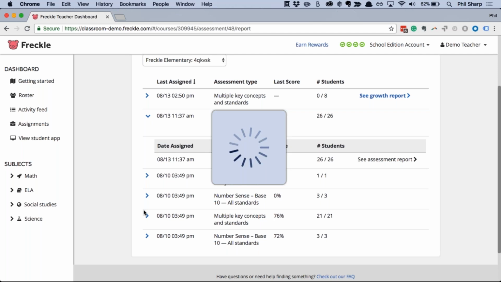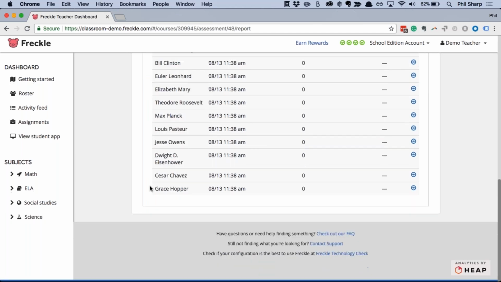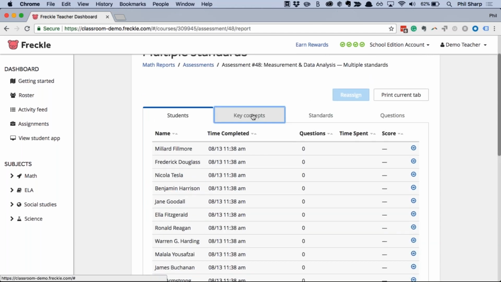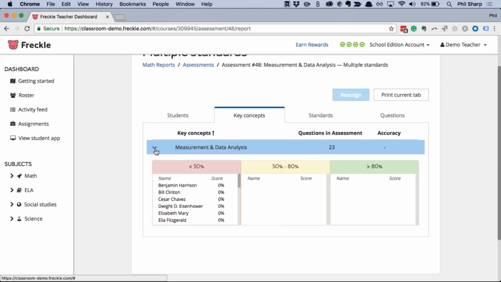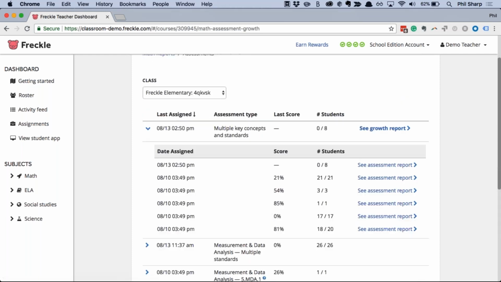Let's see what we get here. Again, keep in mind all of this is obviously fake data for students. And it looks like this is one that my students haven't taken yet, so it's not very helpful. Let me see if we can find one with more data here. Let's look at this assessment report. Let's look at this one.